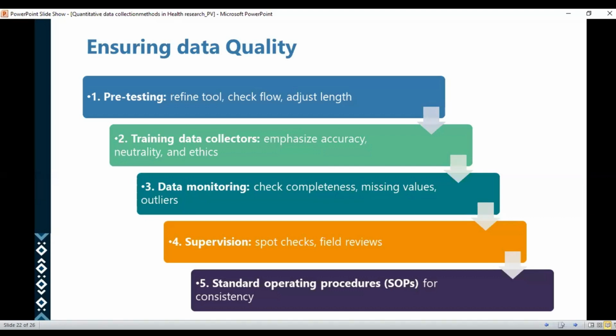Then supervision. It's also good to do supervision of the whole data collection process, field reviews, spot checks. And last but not least, you're supposed to ensure that the standard SOPs are consistent and are being followed the way they should. So these are the 5 most important points I came up with on ensuring data quality.